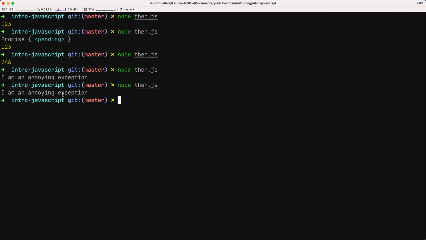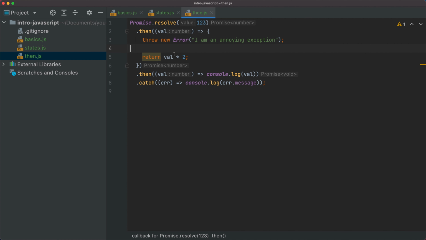If I save this and I run it again, you see I am an annoying exception once again. So as you can see, this is quite nice because we can chain and have a very clean flow of executing different functions based on the results of the previous promise.